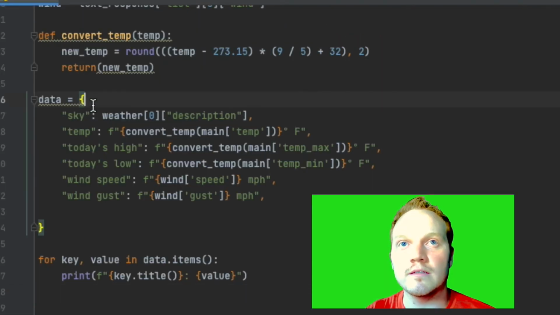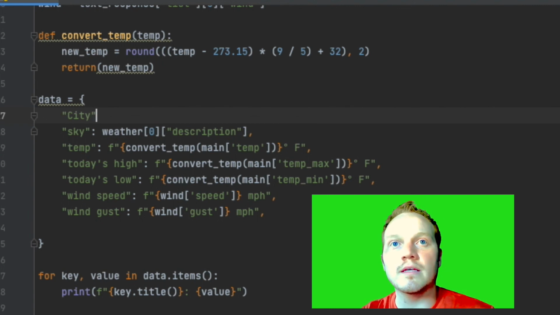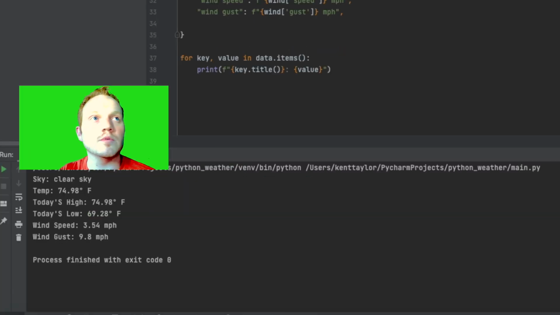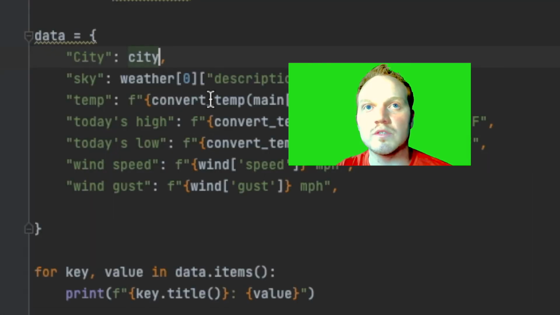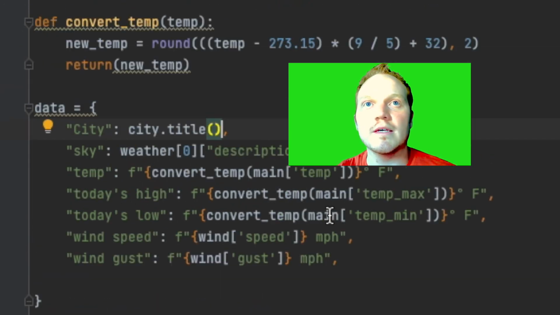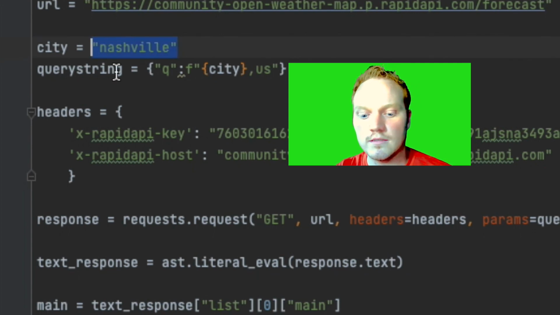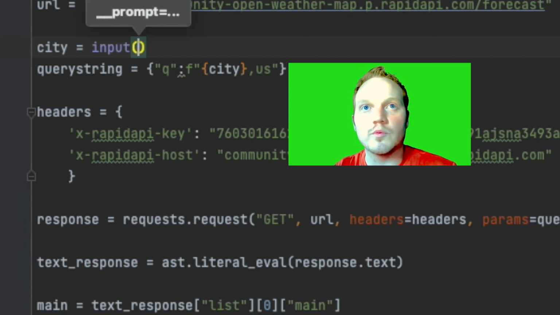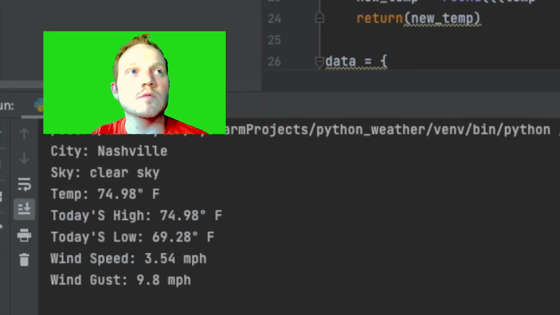Let's add into our dictionary here. Let's have one be city, and then we will do whatever that city was that we were storing up top, and let's see if that works. Yes, so that says Nashville, and we'll do city.title. Perfect. Now I want the user to choose a city. So instead of hard coding a city into here, let's cancel that, and we'll do a function. So we'll say input, and let's let the user know that it's time to input something. Type in a city, new line, and let's see what happens.